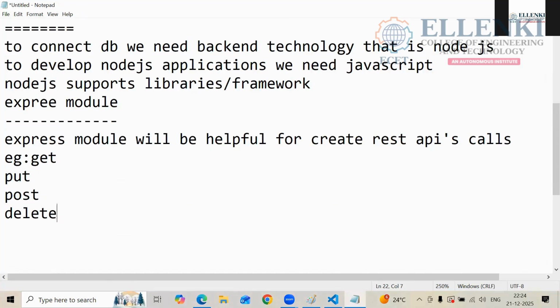Okay, if you want to delete that one, you are using delete. If you want to post, which is nothing but if you want to get the response from that one, you are giving the post. Okay, is it clear to everyone? Okay, these API calls we are going to use now.